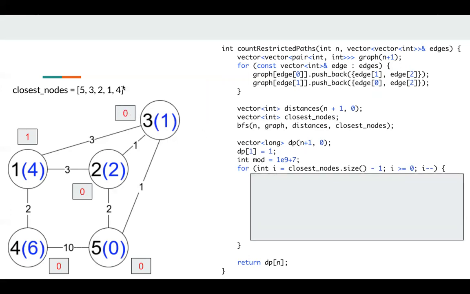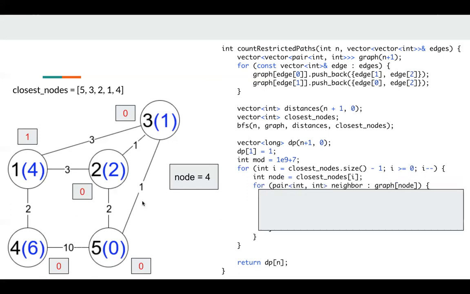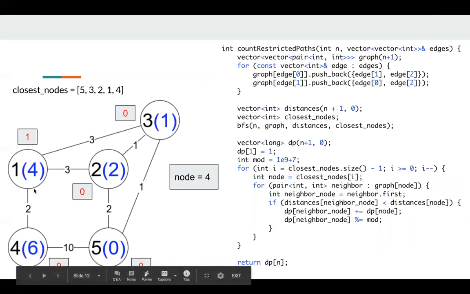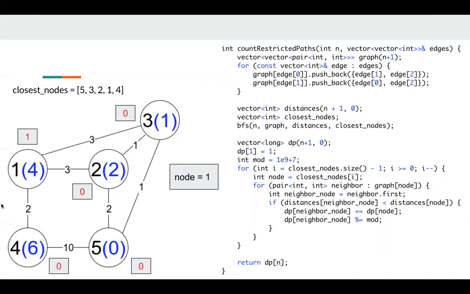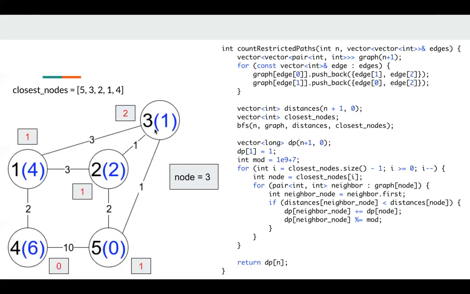We will iterate from the end. First, we get node 4 and process it. We visit all the neighbors and contribute the value to them, but since the value is 0 for node 4, it's a no-op. Okay, next node is 1. I can contribute 1 to nodes 2 and 3. Next node is 2. I can contribute 1 to this node and this node. Next node is 3. I can contribute 2 to node 5.